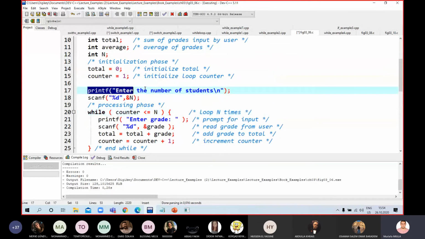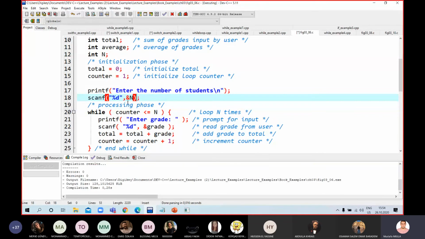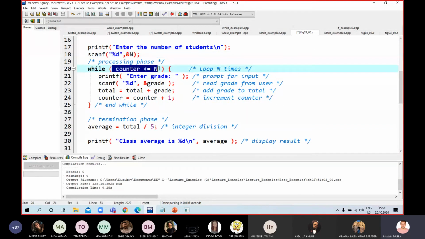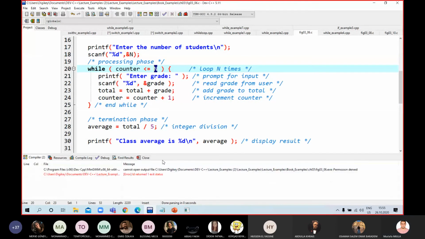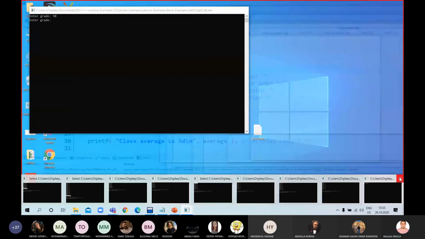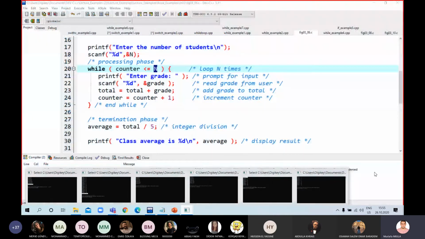So we are asking the user to enter the number of students, which is n. Then this time we are checking the n value. When we reach the n value, the loop will finish. Oops, sorry. Let me close all these compilers.